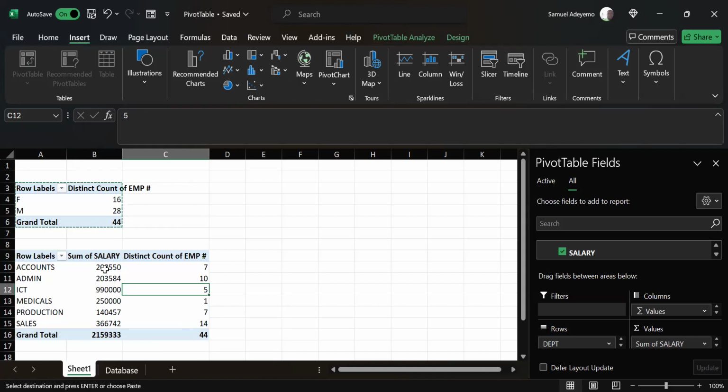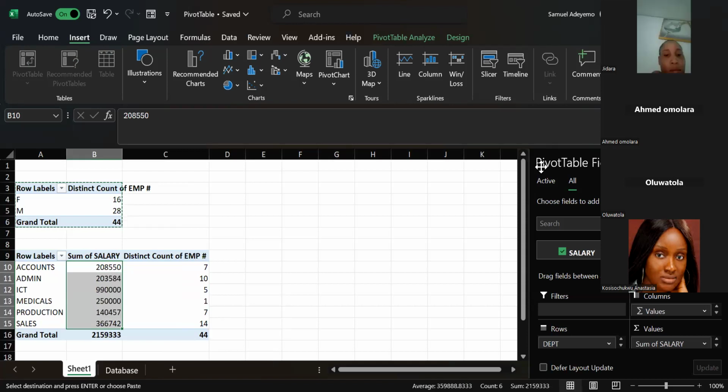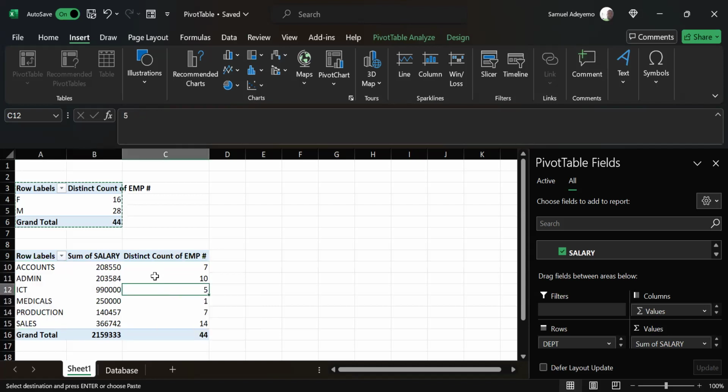Now, see that here I have a sum of all the salary per department. And at the same time, on the same pivot table, it's also showing me the distinct count of employees. So it's telling me that we have 7 employees in accounts, we have 10 employees in admin, 5 employees in ICT, 1 in medical, and so on and so forth, right?